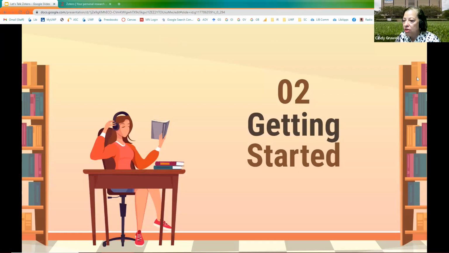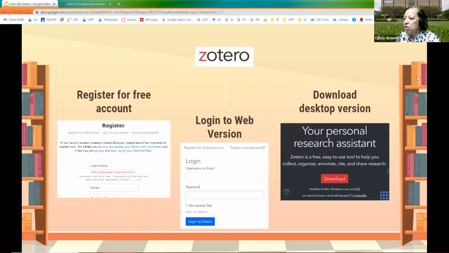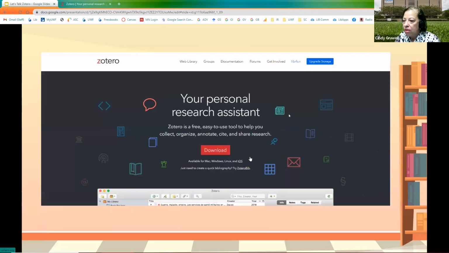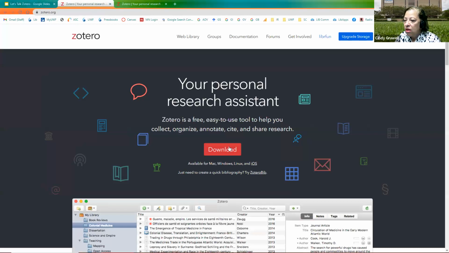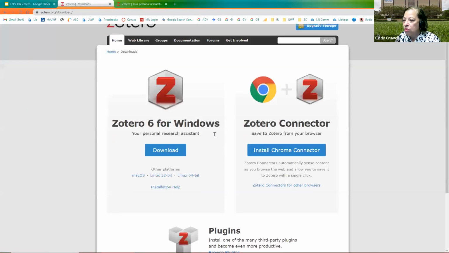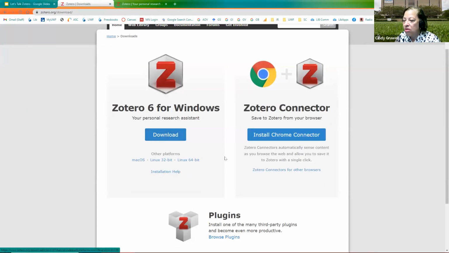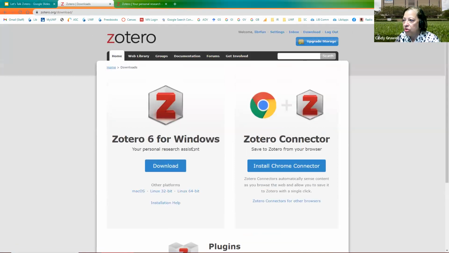So getting started. First thing you want to do, of course, is register for a free account, then log into your web version, whereupon you'll go to download the desktop version. Let's go out there and take a look. If I click on download, it will bring up Zotero 6 for Windows and the Zotero connector. And I'll talk about the connector in a little bit. This will allow you to download the desktop version.